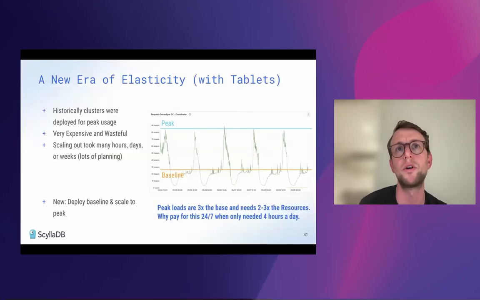So how do I make sure I'm on the cheapest tier and the cheapest payment model for every hour of the day? Well, that's where tablets comes in. So historically, you had to size a cluster for this blue peak line that you see on the graph, 3 times the everyday orange baseline. So you pay that bill 24/7, even if you only maxed out 4 hours a day. Now with tablets, ownership metadata lives in the file itself, so we can add or remove nodes in just minutes instead of hours or days.